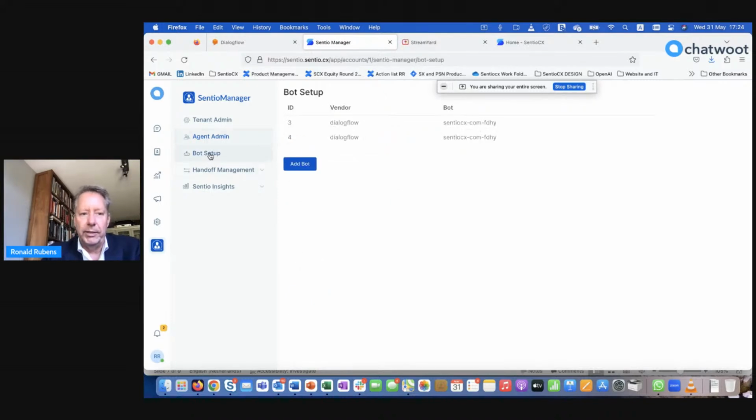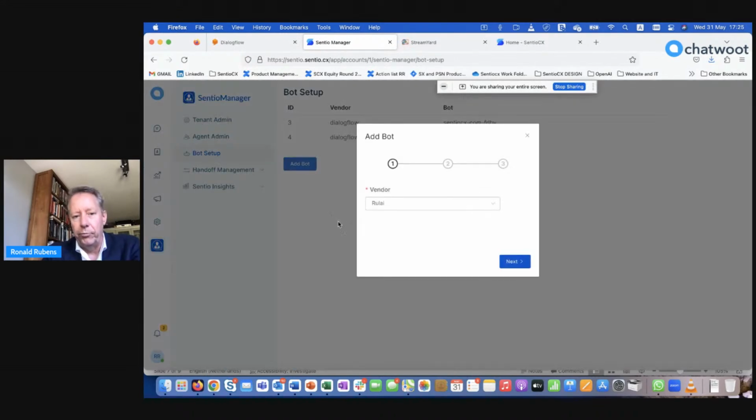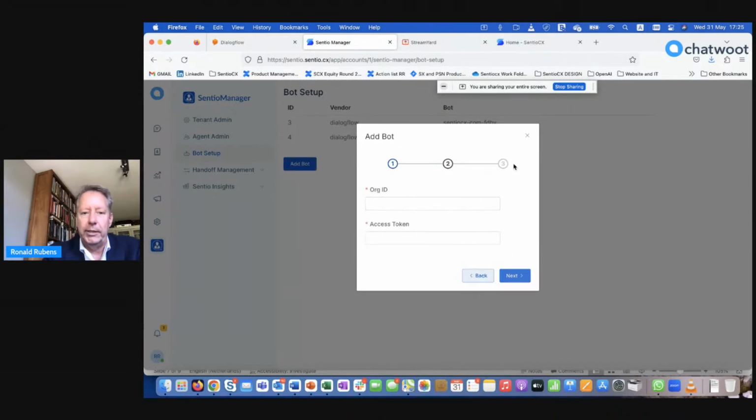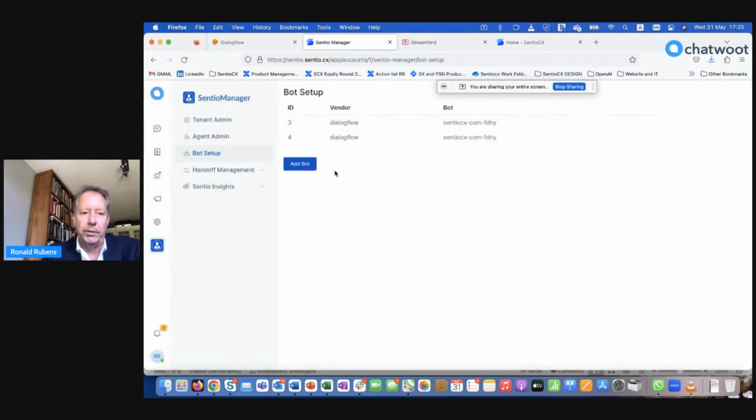And then we can set up a bot. In this case, we prepared for Dialogflow, but we also support other bot vendors as well. We are conscious of the fact that Chatwoot supports Dialogflow, for example, and Rasa, I believe, but we can have additional bot support. So in this case, we could, for example, have Rulai, which is a bot vendor in Silicon Valley. We could add that and enter org ID, access token, and so forth, and then we have configured a bot to the Chatwoot environment.